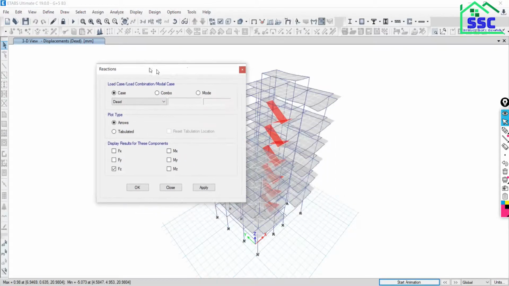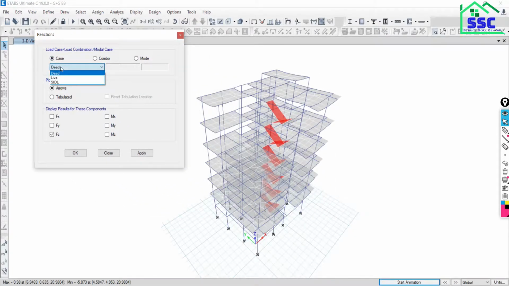Just click over this. So load cases means what, all the load patterns will be available here, under which load pattern how much the load is coming, that all you can see here. Then go to load combination. Then I would like to see the result under the load combination. Now I want to see by the arrow, and in FZ direction, say apply.